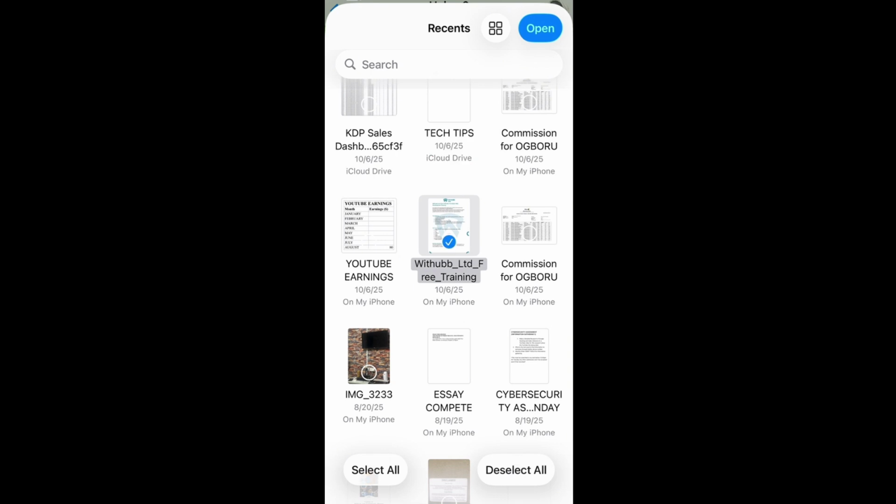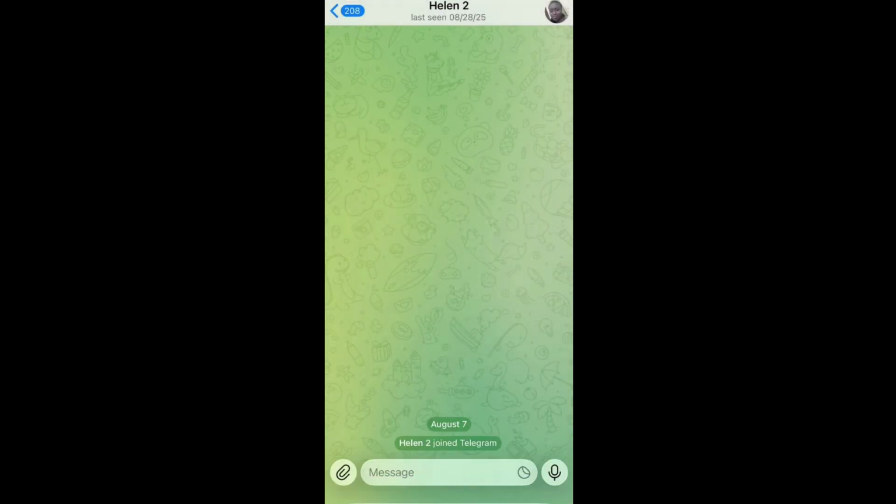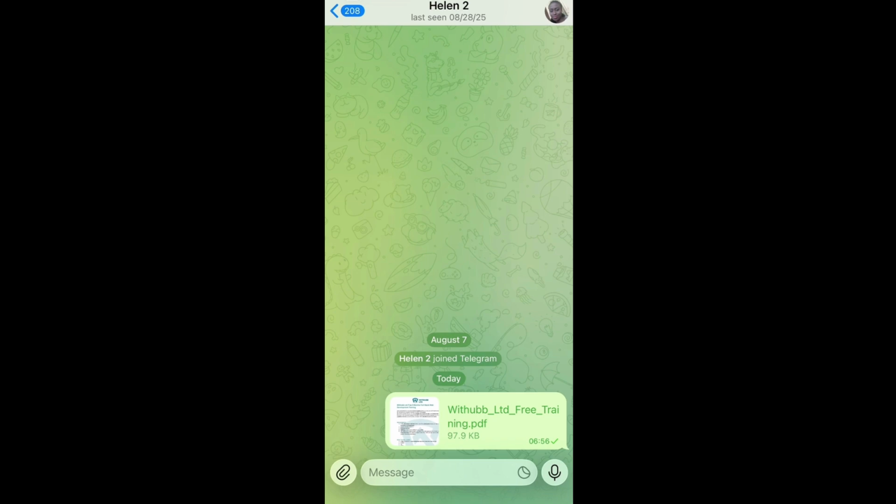As it is selected, if you want to select more, keep tapping on more files. But I'm okay with one in this case. So tap on the open button, which is at the top right. On tapping on the open button, you can see the file has been sent to the person.